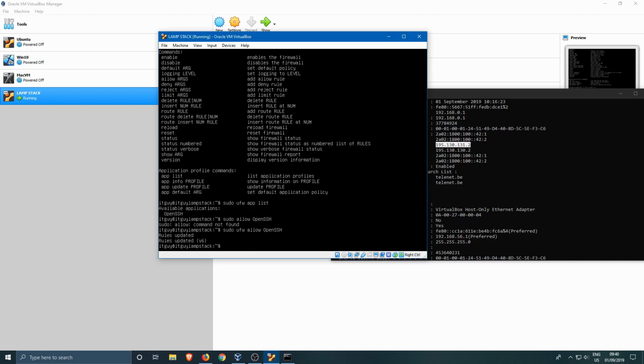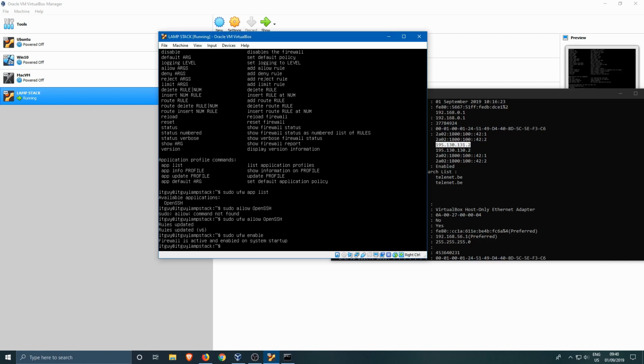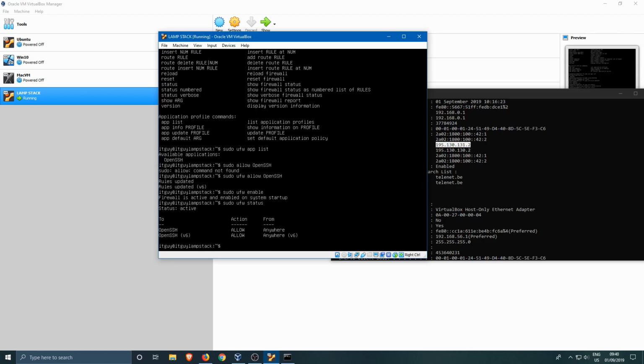There we go. So the rules have been updated right now, and let's do a sudo UFW enable. And now let's do a sudo UFW status. And we can see that OpenSSH is allowed and the status is actually active. So the firewall is active and OpenSSH is allowed, and you can access it from anywhere. So this is the first video.